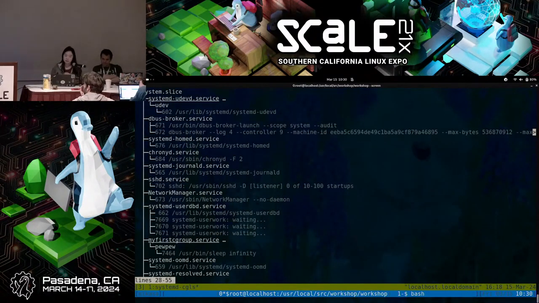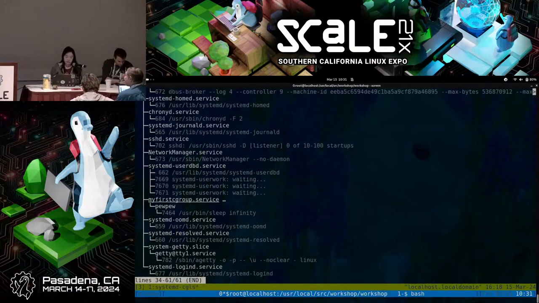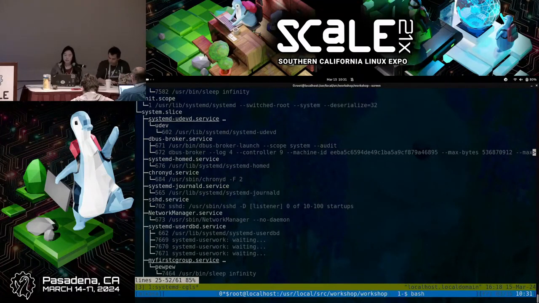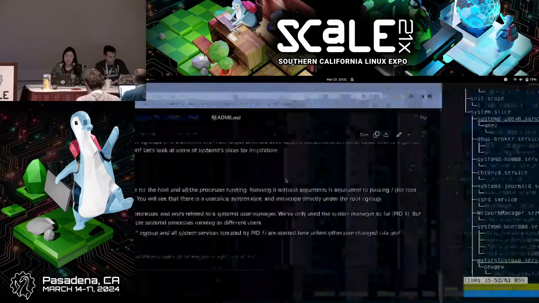System slice is the one we've been working with the most. That is basically the default slice for units that you make with PID1. And that's all we have for this one. If you have a Linux machine and you are running GNOME or KDE or something, you'll see that there are even more slices related to applications or background processes and things like that.